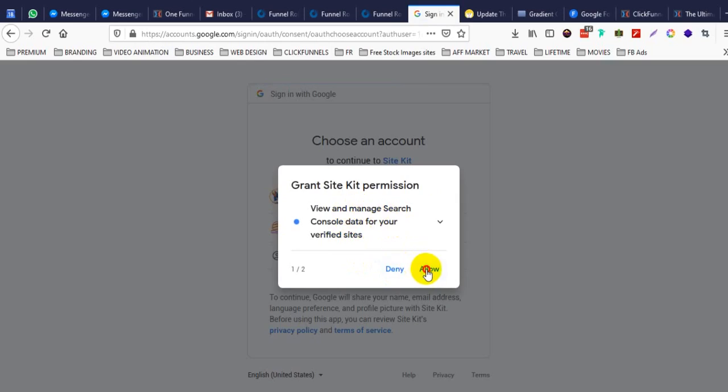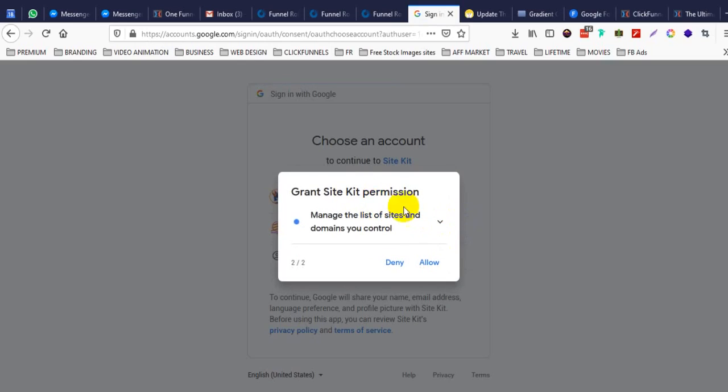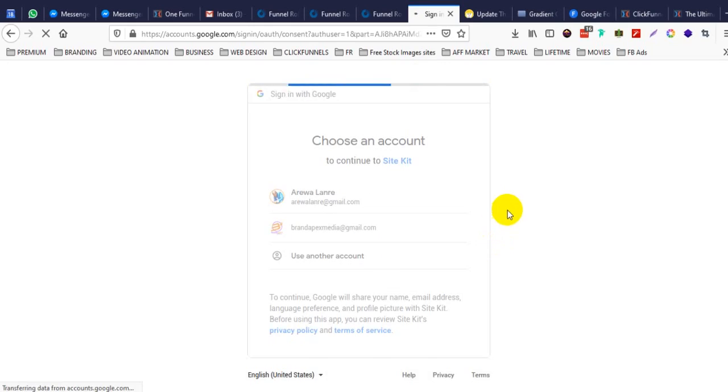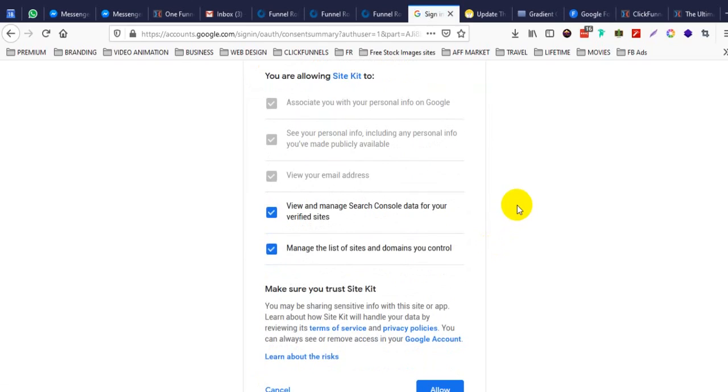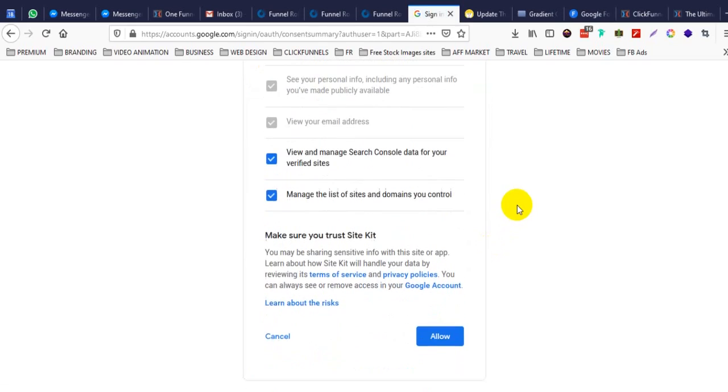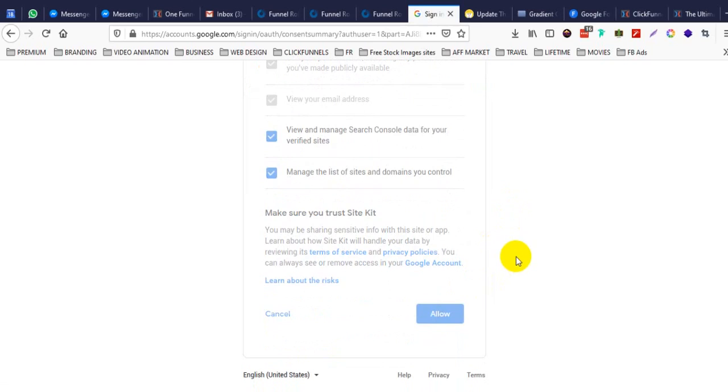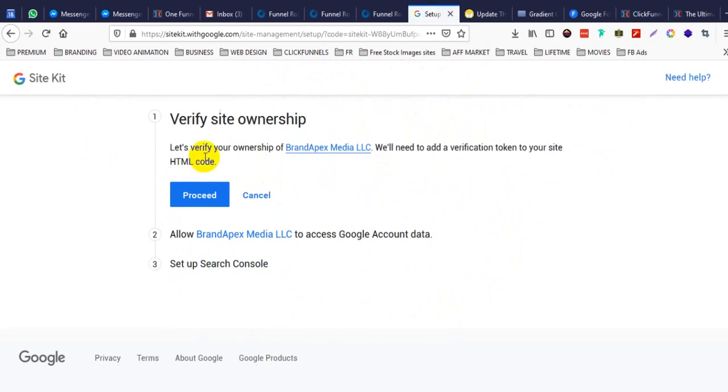And I just received a notification. View and manage search console. Click on allow permission, click on allow, and you can see my search console, everything. Just click on allow. You can see you can't view other things except these two things.